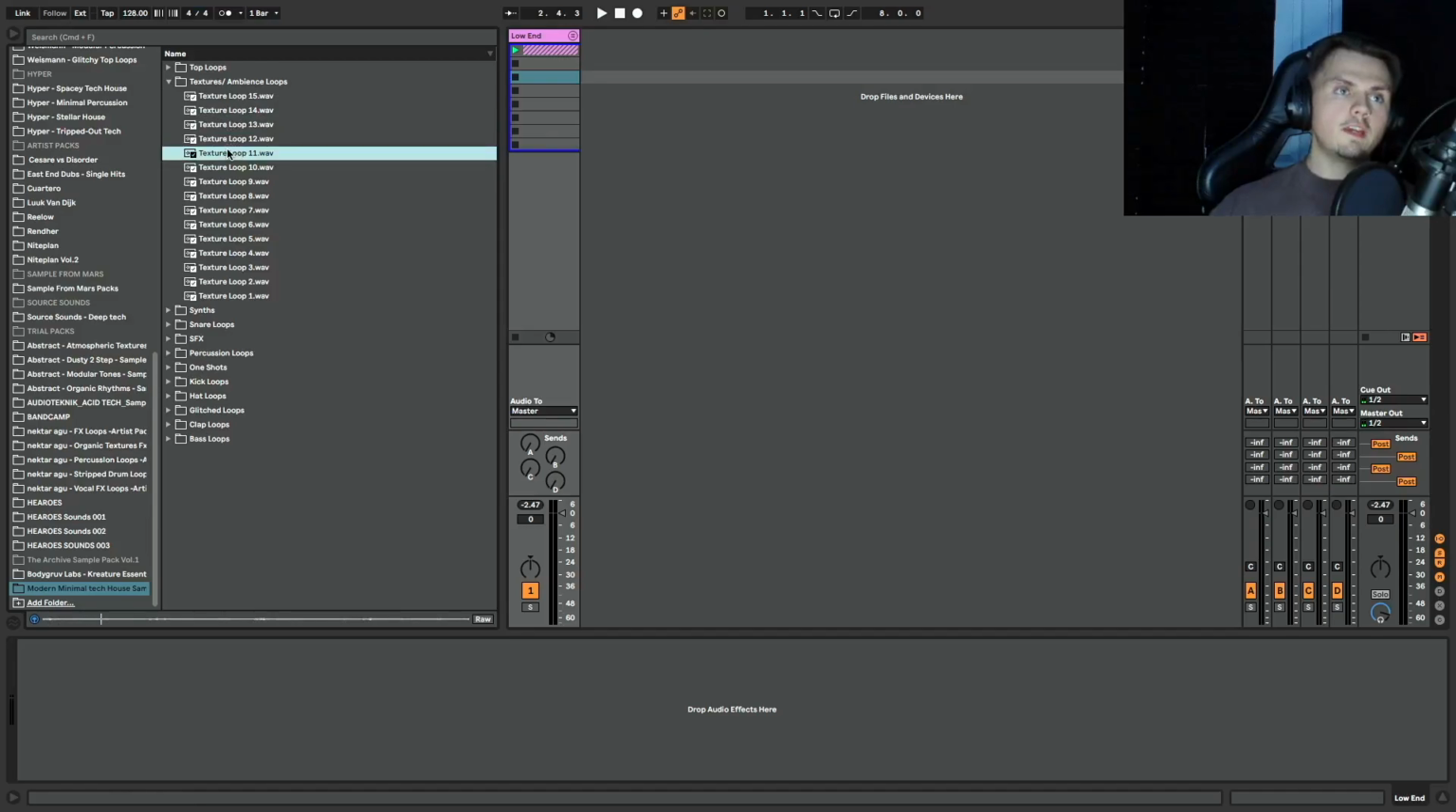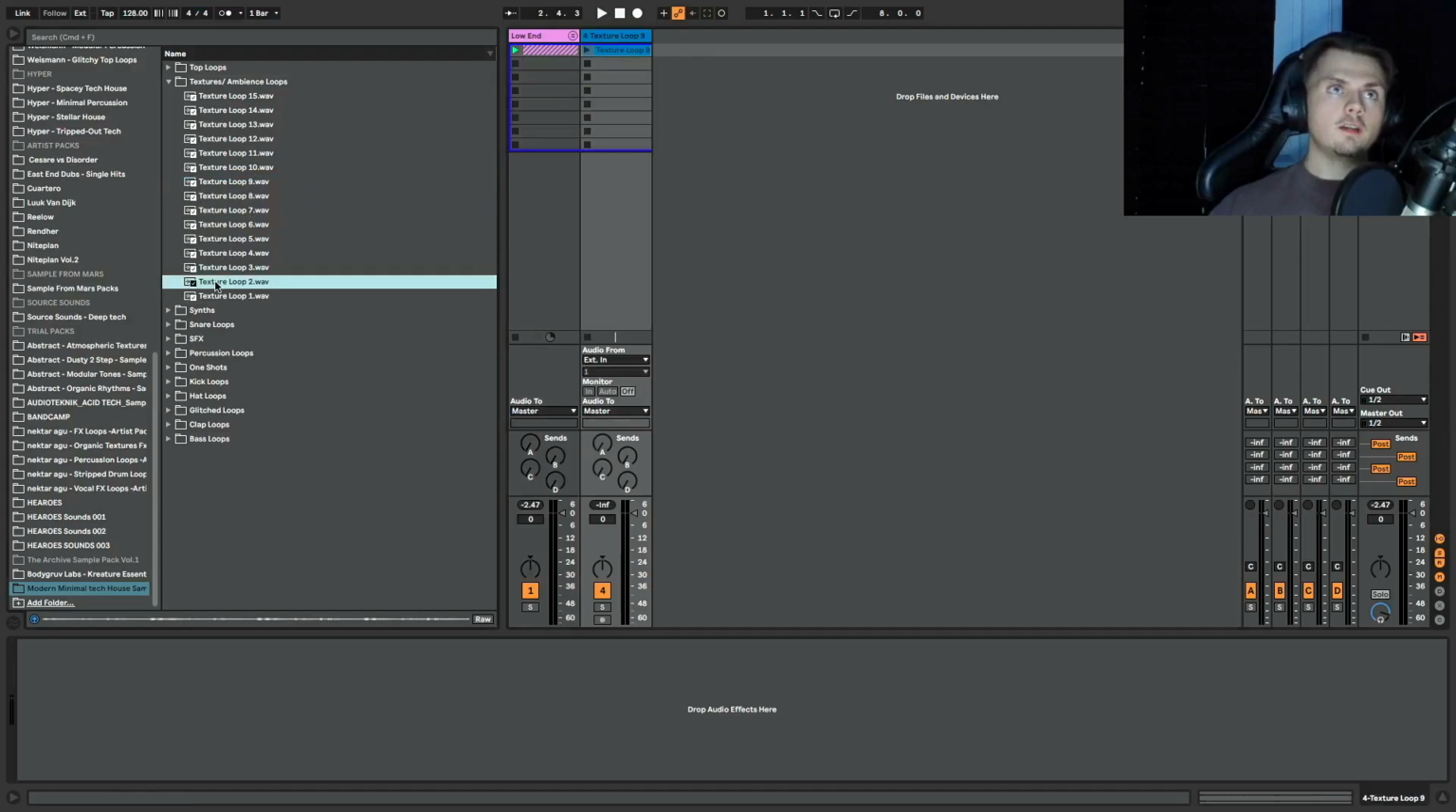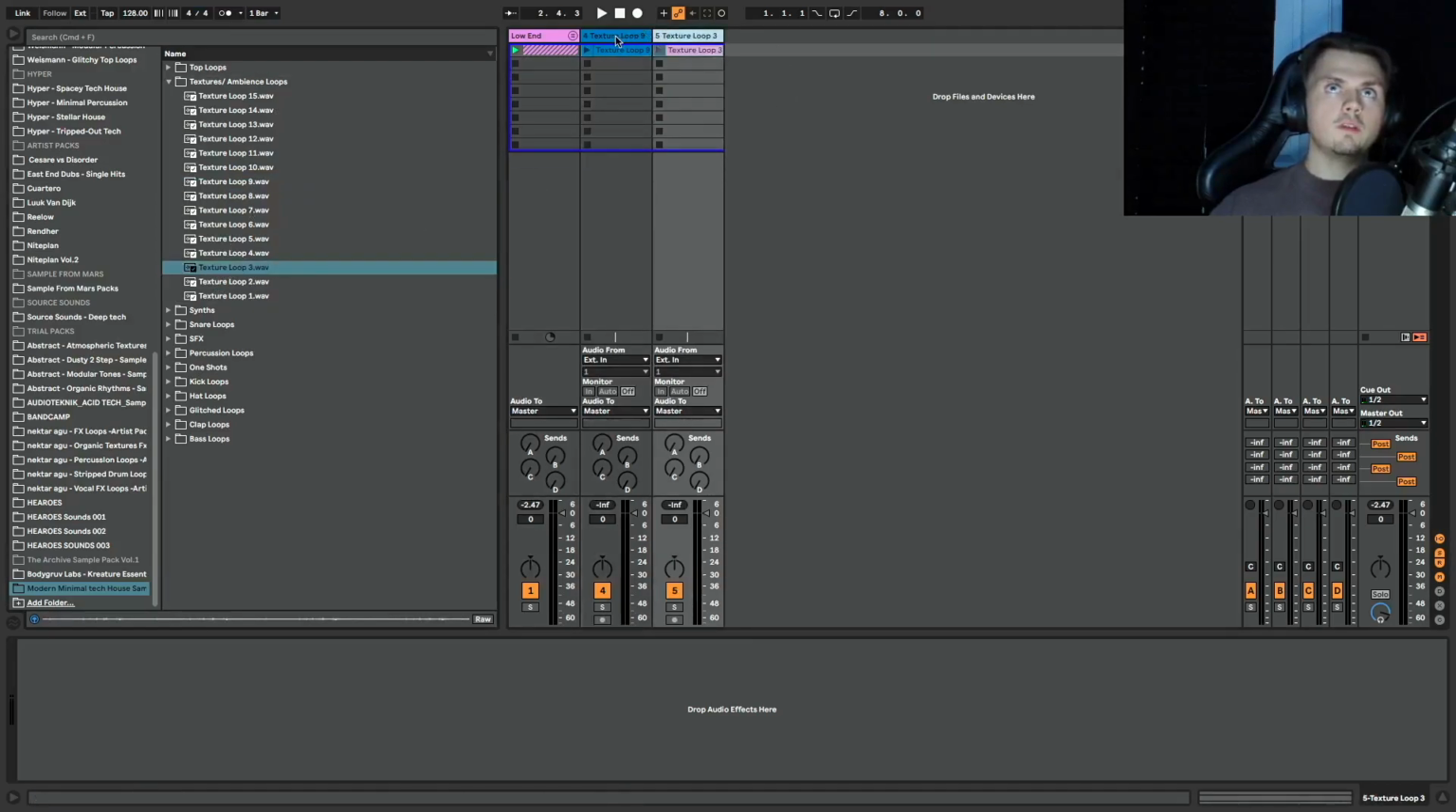And then we've got some more textural sort of noises, more sort of ambience texture loops, some more modulated ones. And these can be used to chop up or just as a whole within the track. My go-to is number 9. I absolutely love that one, and number 3 as well. Going to use both of those together.